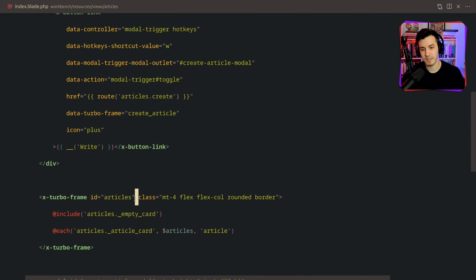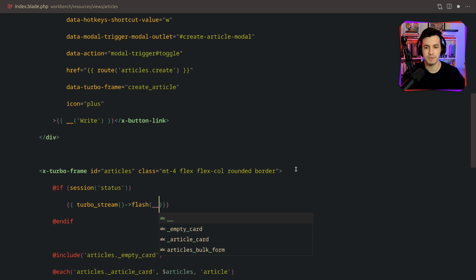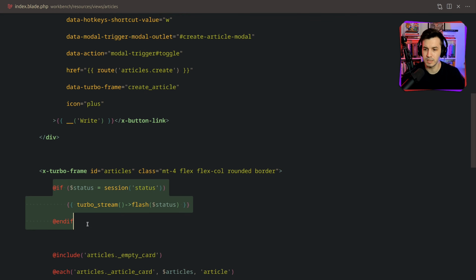Luckily, that's easy to fix. Inside the tuberFrame, we can check if there is a status message, and if so, we can render a tuberstream for a flash message passing the status string. So whatever was set, and remember that we are setting that in the bulk controller over here, we are flashing some message, and yeah, we can do this. And what this is going to do is render the tuberstream element in the page inside the tuberFrame. Tuberstreams and tuberFrames are independent of each other.